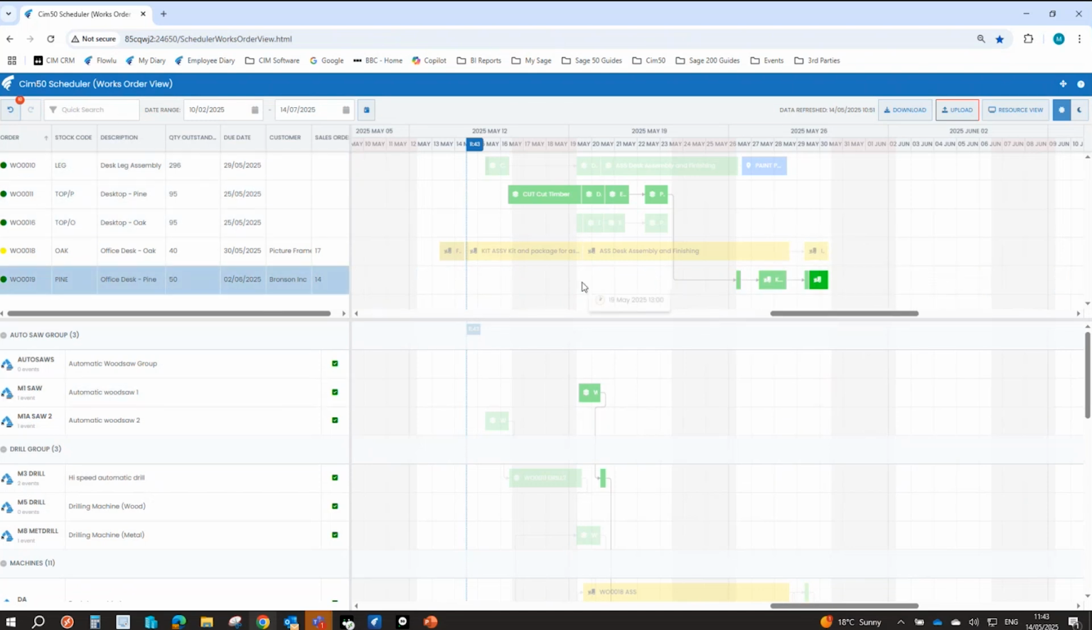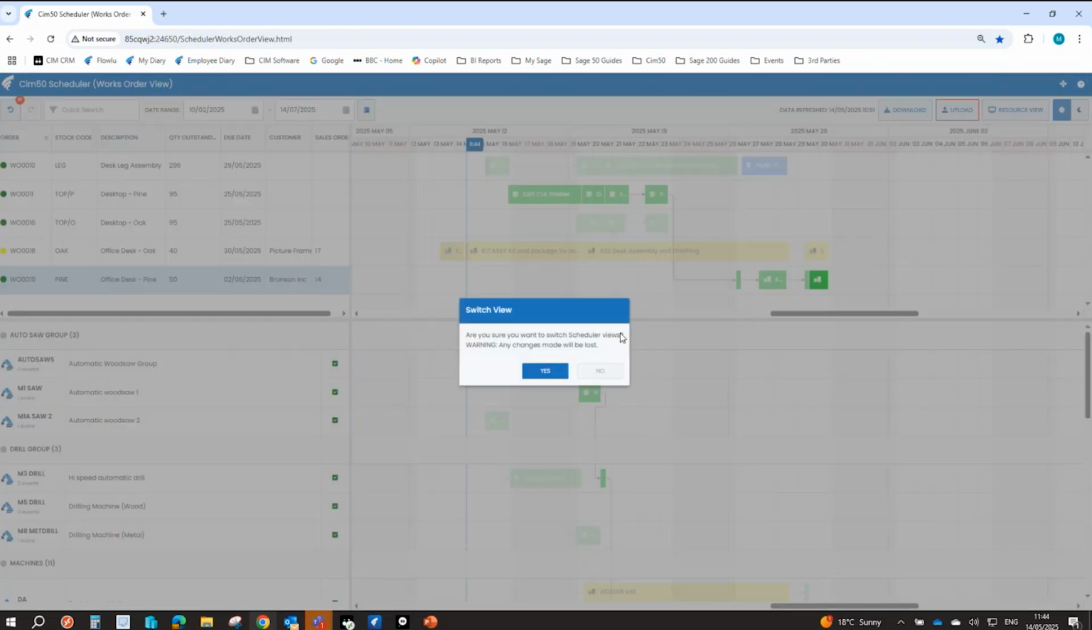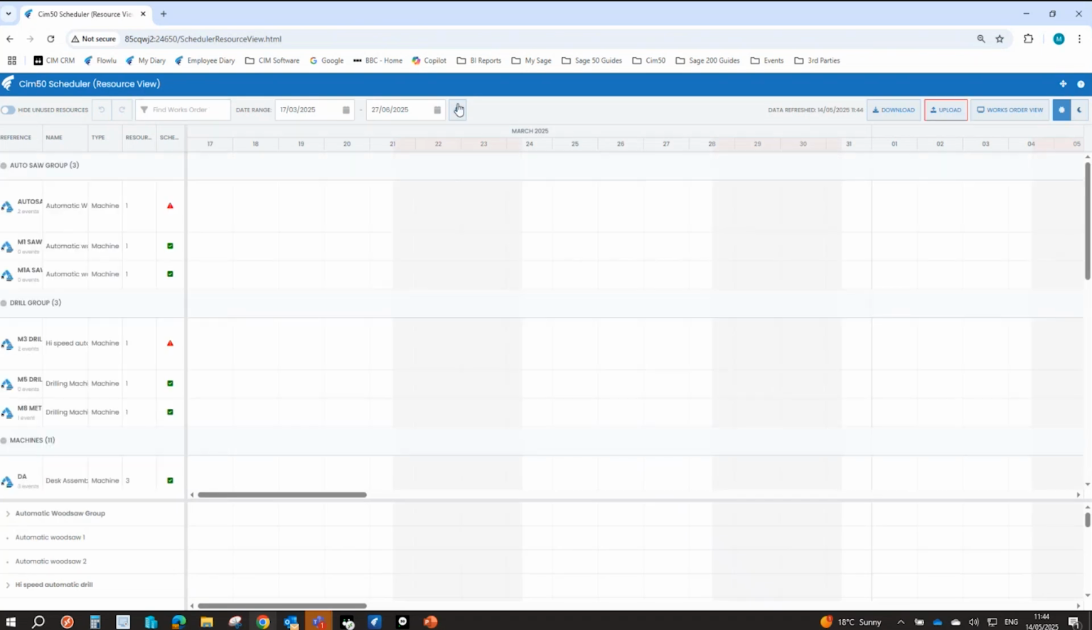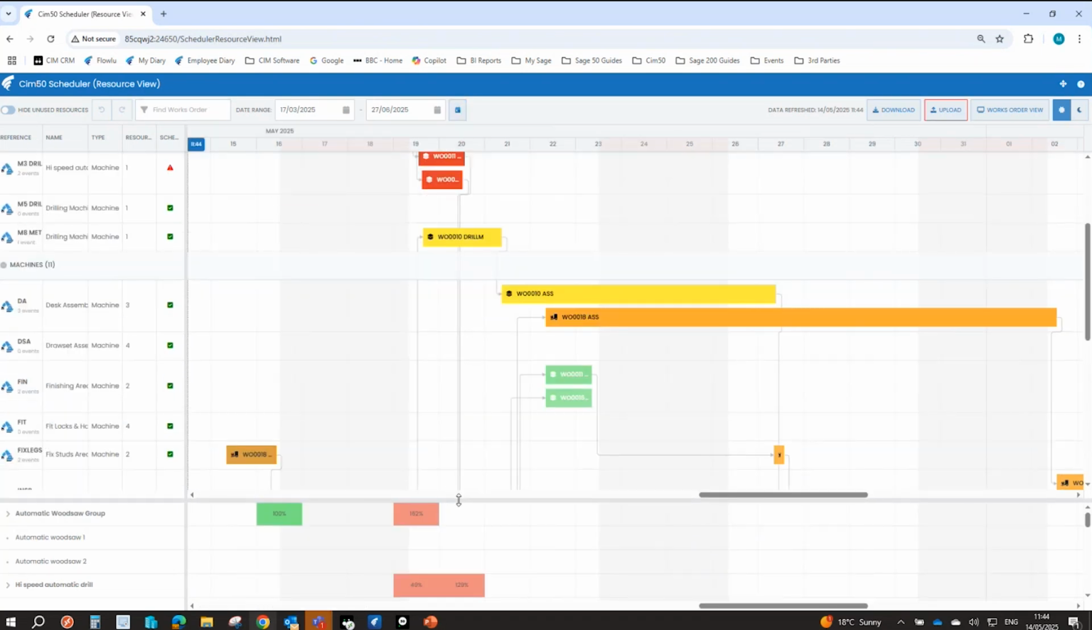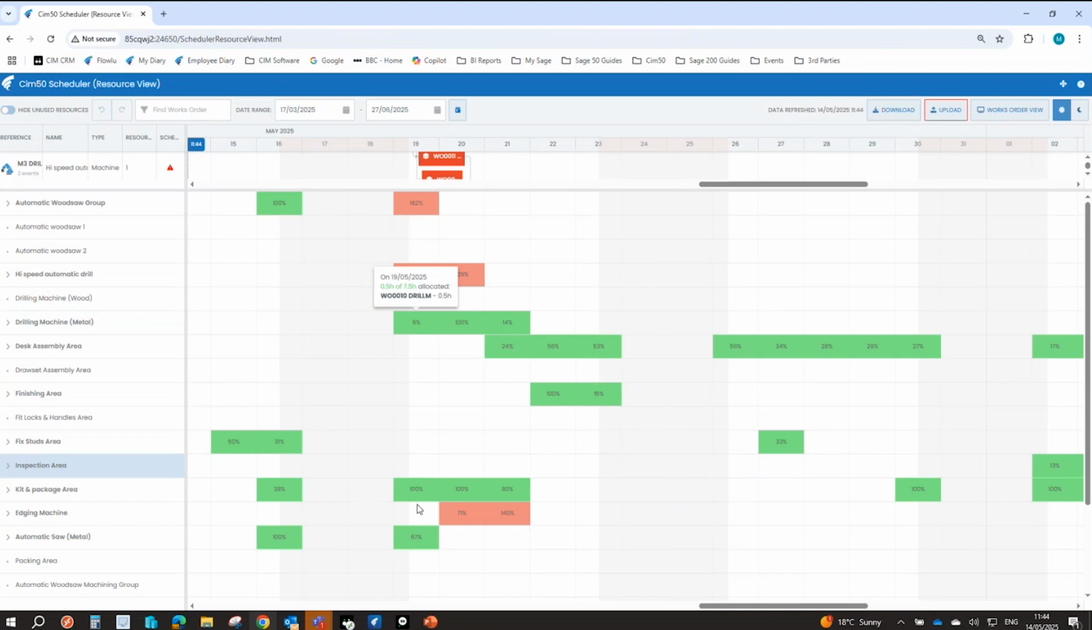So you can see here we've got a graphical representation of our production. This can all be sent back to Cim50. We've got undo buttons. We've also got a resource view if you wanted to see it in a sort of utilization. So just quickly move across to there. I've just undone all that hard work that I've done. Okay, we can see in the bottom half of the screen here how we're utilizing our resources, where we're over capacity, where we're underutilizing, with some color coding.